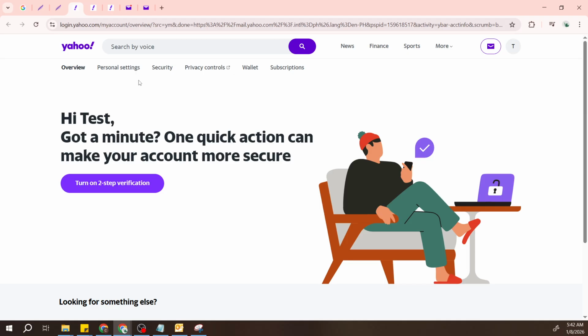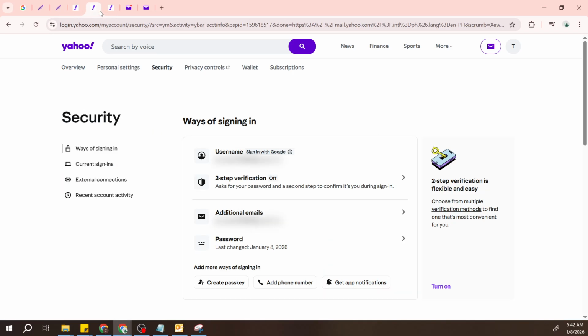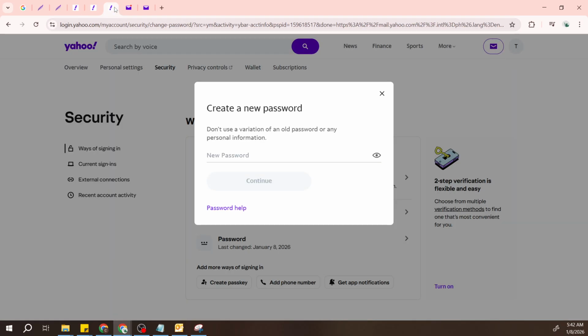Within the security area, locate the password option. It may be labeled Password or Change Password. Click that to begin updating your credentials. Yahoo will now prompt you to enter a new password and confirm it.